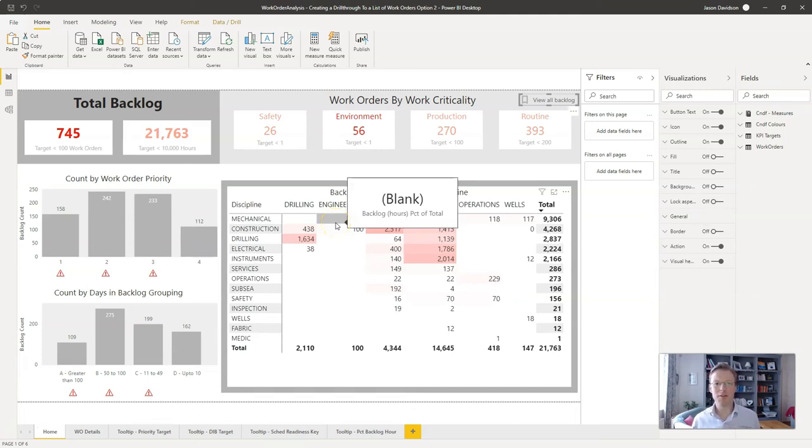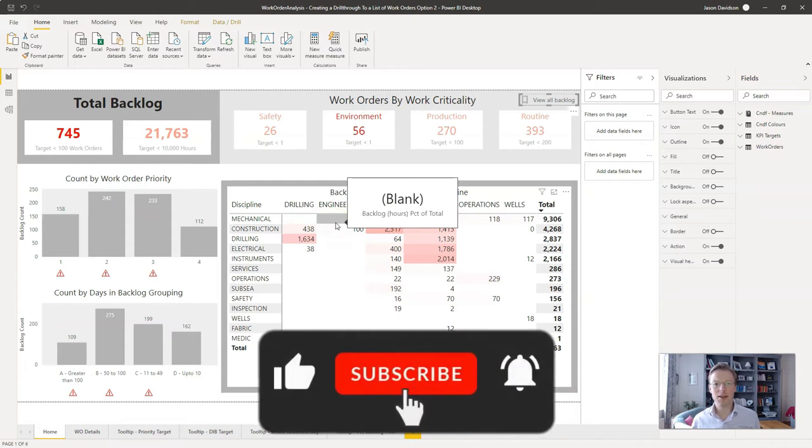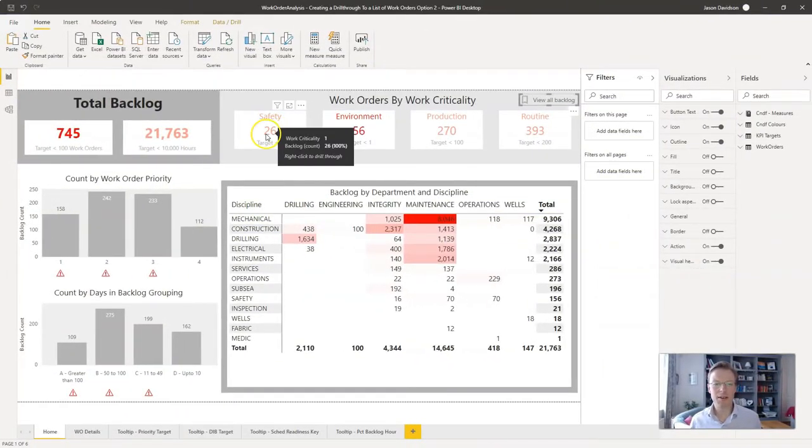In this video, I'm going to explain another option for creating a drill through related to a card. The first thing is that this report has already used a technique which I have outlined in my video on how to create a drill through from a card. I'll leave a link. It'll pop up as a link here in the top corner.